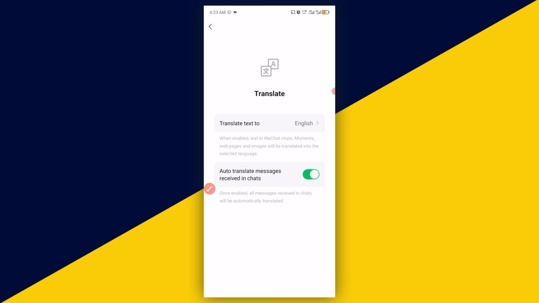So each time you are chatting with somebody else, it automatically translates your chat into choosing language right here in WeChat.